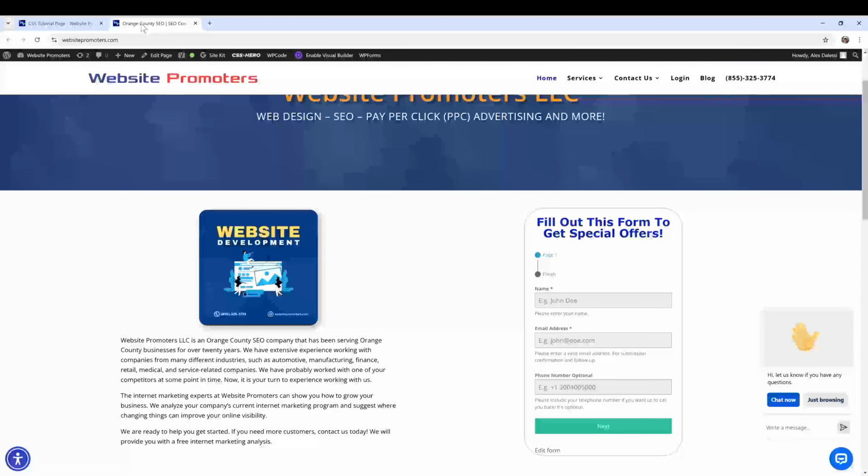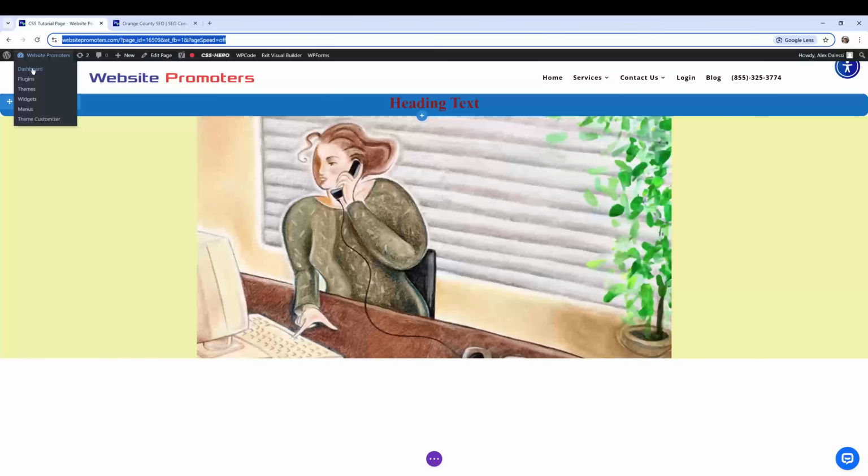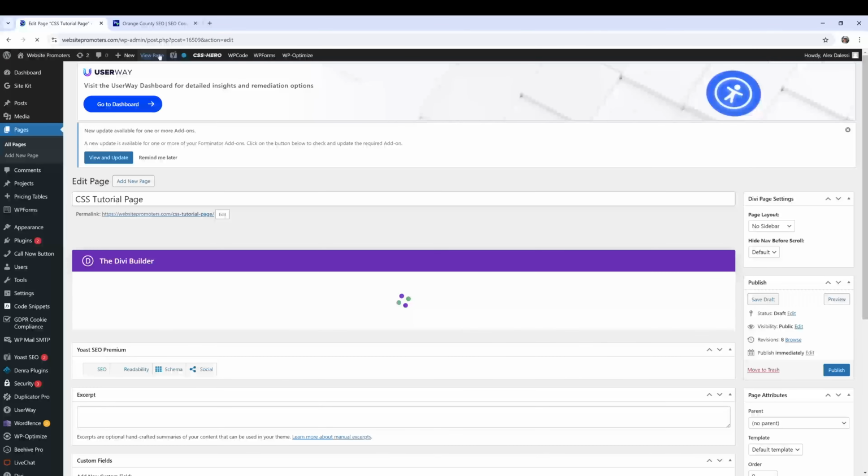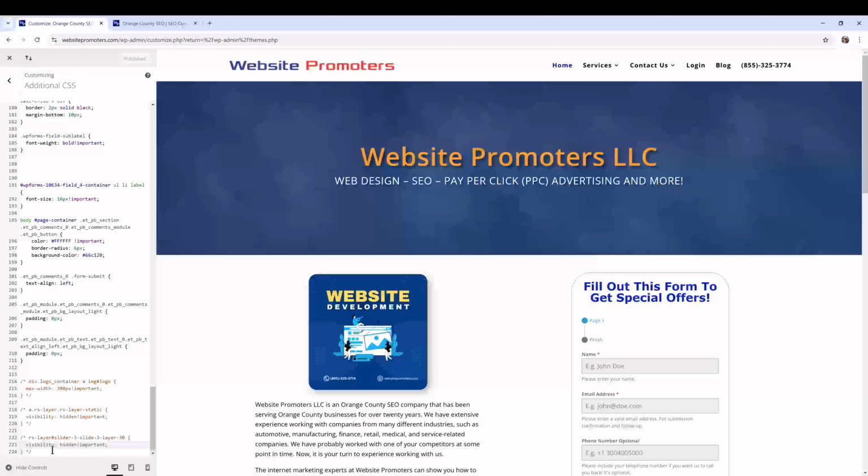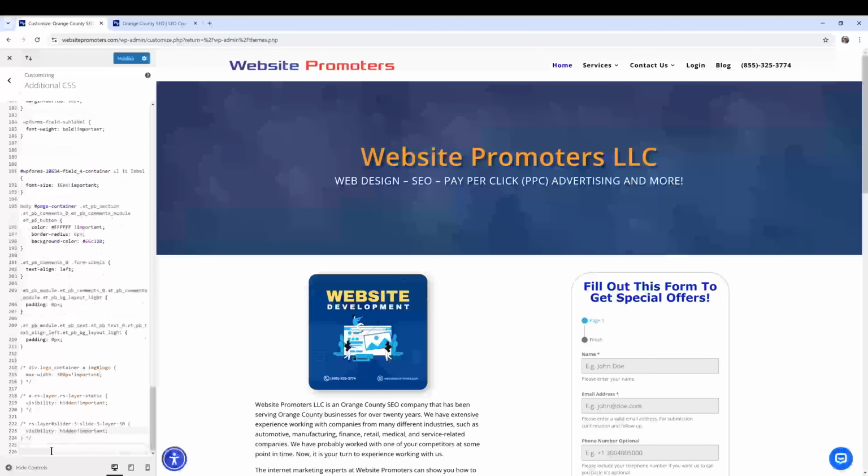You can also go into the dashboard. Go to edit page, go to appearance, customize, additional CSS. Here you can apply custom CSS. But be careful here because you really need to know CSS, or else it'll be really difficult to figure out errors or what is conflicting with which.